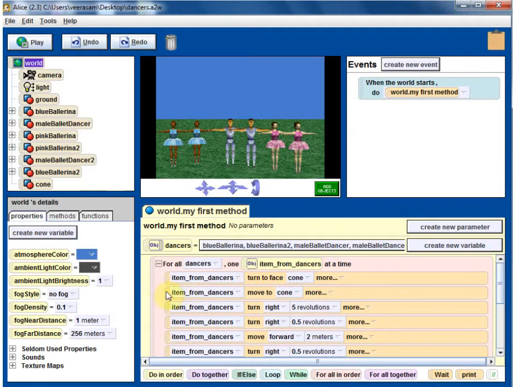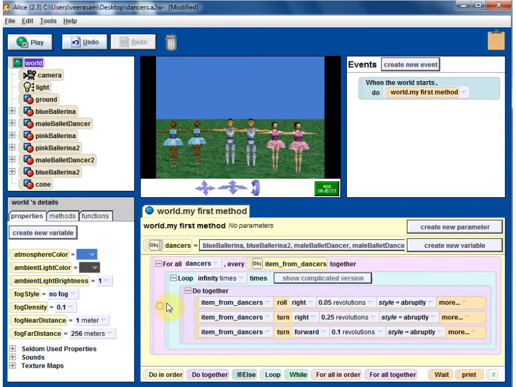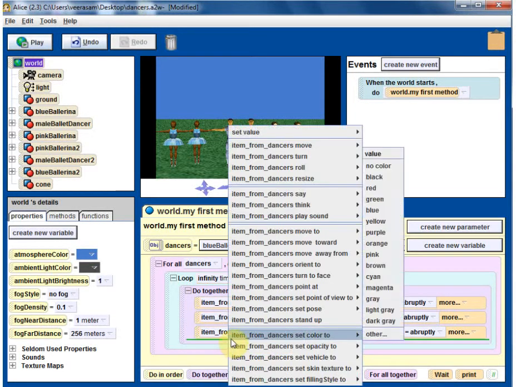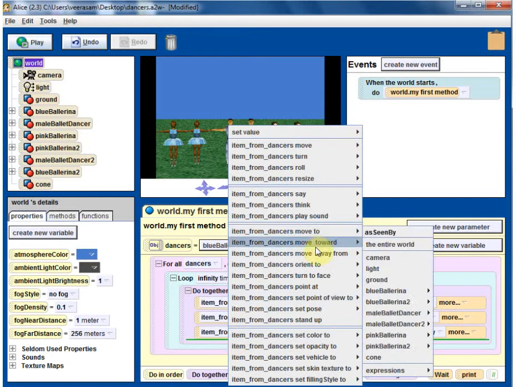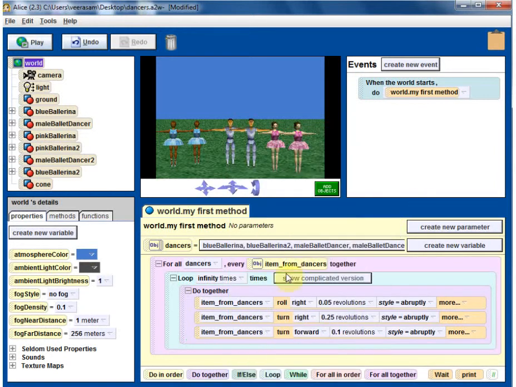So before that, I'm just going to get rid of this for one person at a time. That one I don't need. We want to do everybody together. Okay, so here is where things get kind of tricky. Now we want them to move legs, move hands, and all those things. But if you drag this from here to inside, you will see that you don't have any control over the part, because this variable item from dancers is from here, not from here. So we have to do something strange.